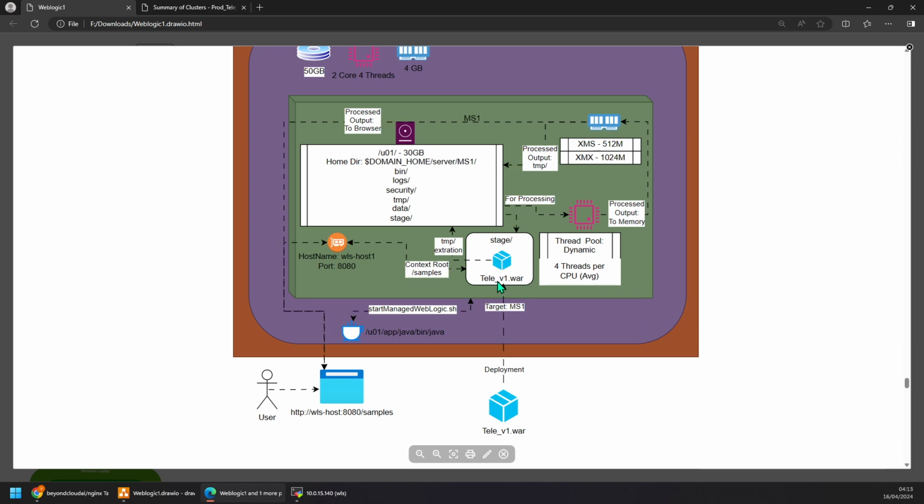What happens is, when someone is trying to access this URL, say for example WLS host 1, 8080, samples, it goes to the host name and port number which is established by your managed server 1. The host name is WLS host 1 and the port number is 8080. Please ignore the typo over here, it didn't say 1 over here. So this is port number 8080.